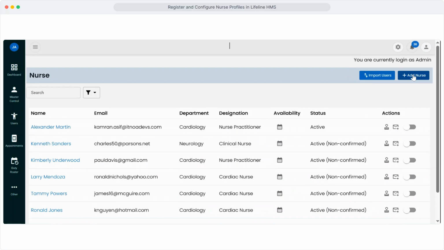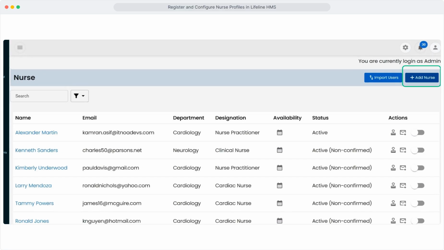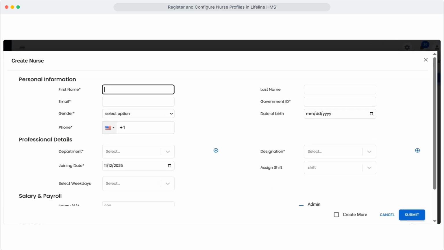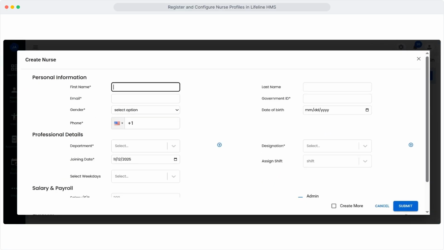From here, you can view their basic details, check their status, or click on any name to edit their complete profile. To add a new nurse, click on Add Nurse at the top right. This opens a multi-section form where you'll be entering their personal and professional details.